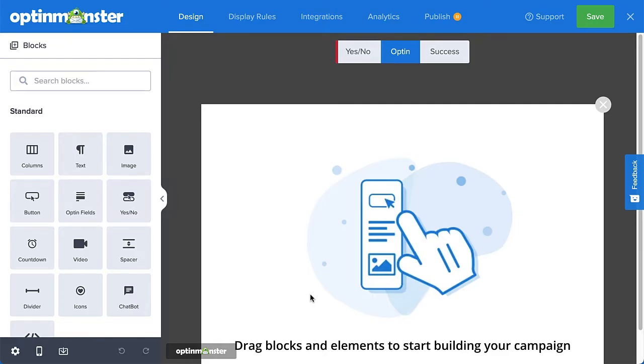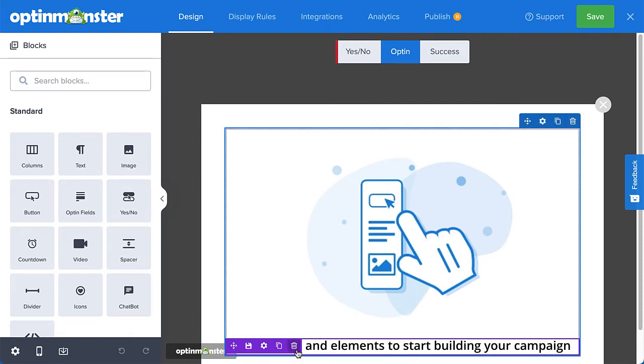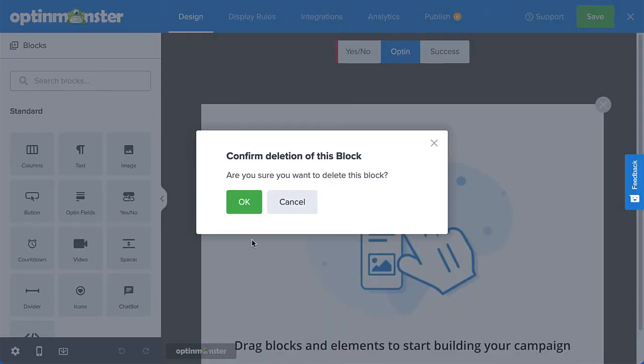The canvas template starts with an image block and a text block. Since I'm creating a clickable image campaign, I'll only need the image block, so I'll delete this text block.